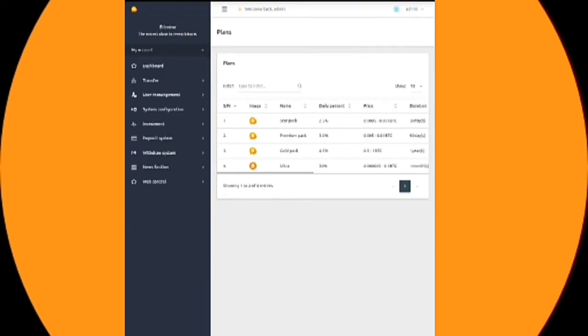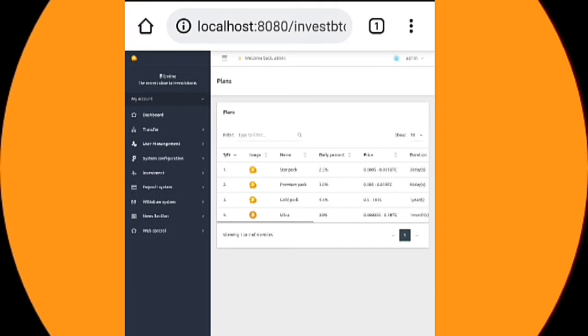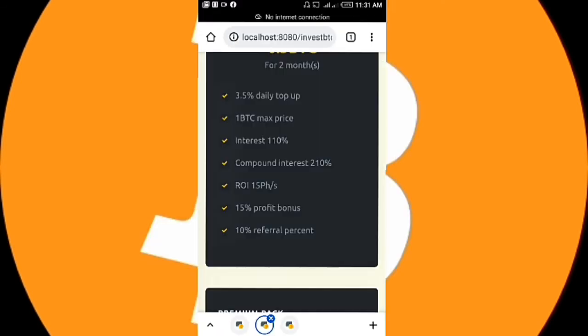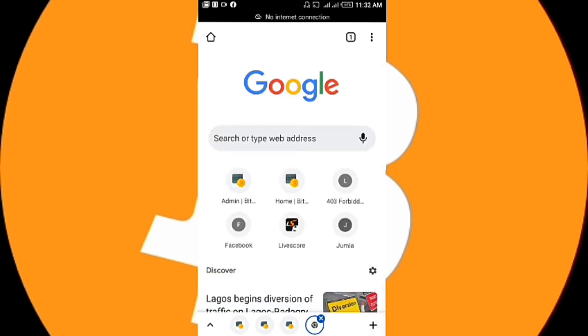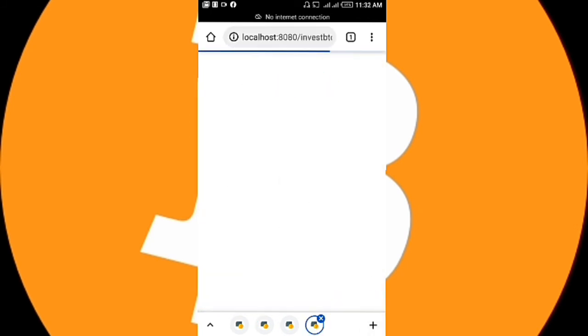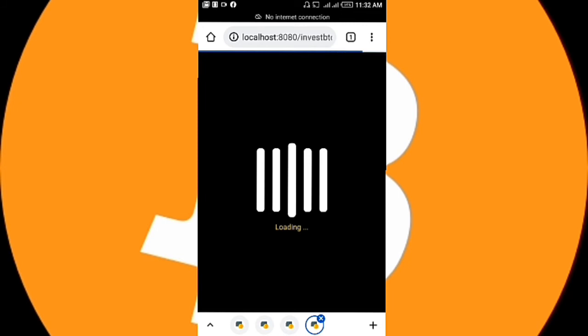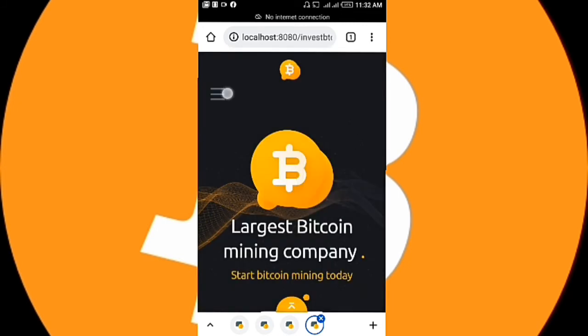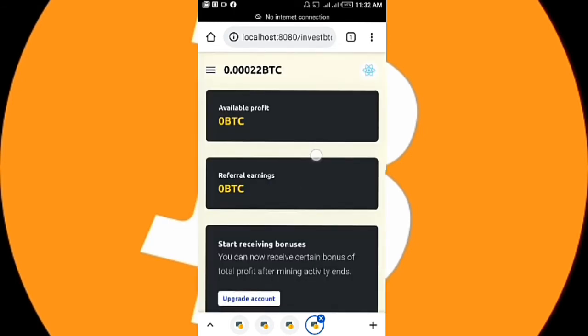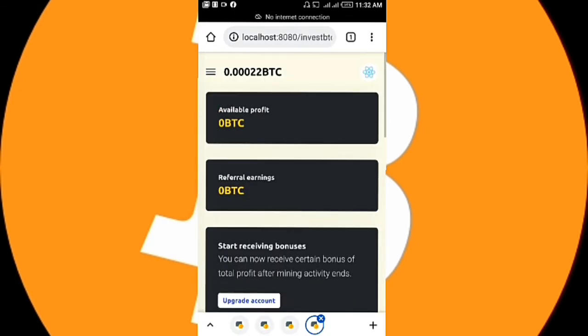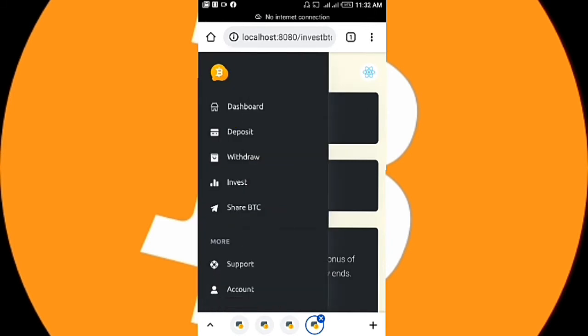Now let's check all the plans we have. Go back to your user account, click home, log into your account, the testing account. Here we go. So now let's check the investment pack, all the plans we have there.